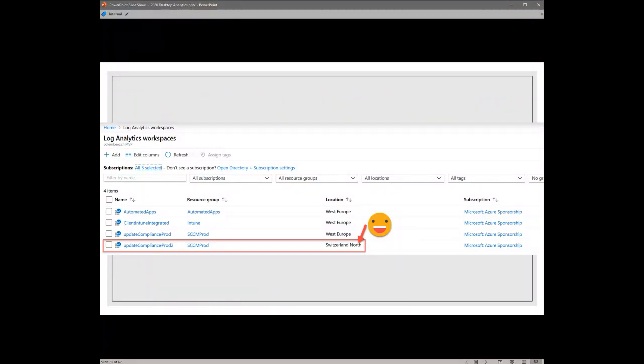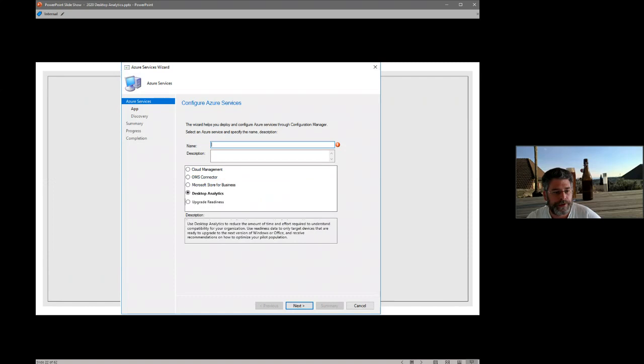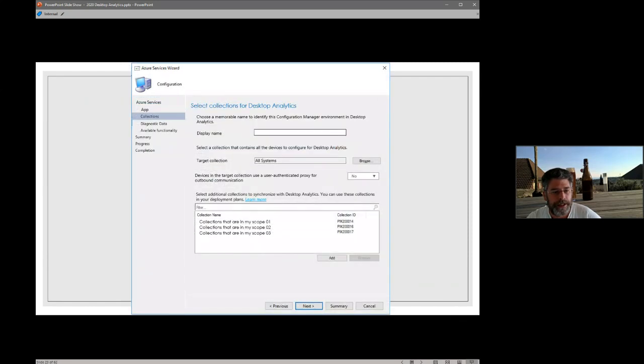Yeah, here is just a little info on what I showed you. You can use your location wherever you like for Desktop Analytics. You can also use the target collection. All Systems is not really a good idea, because I just select or create a separate Desktop Analytics collection in my environment and use that collection.